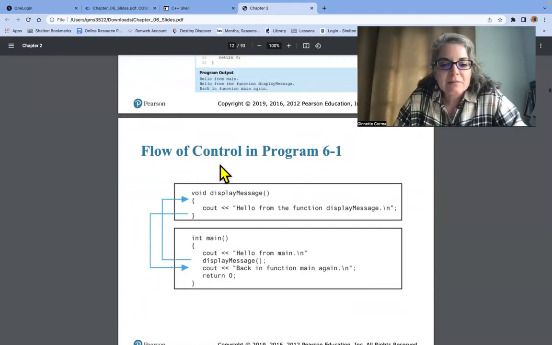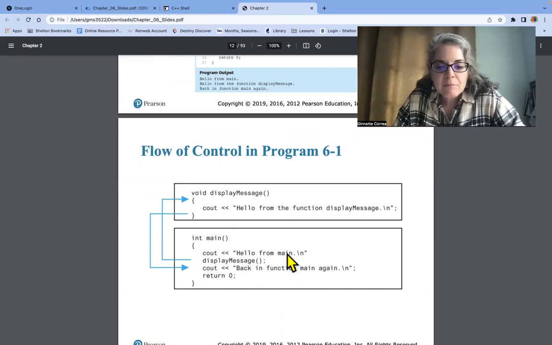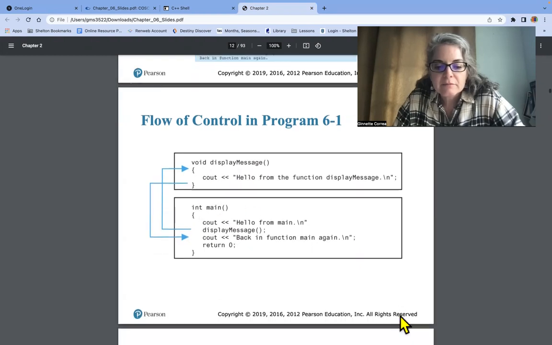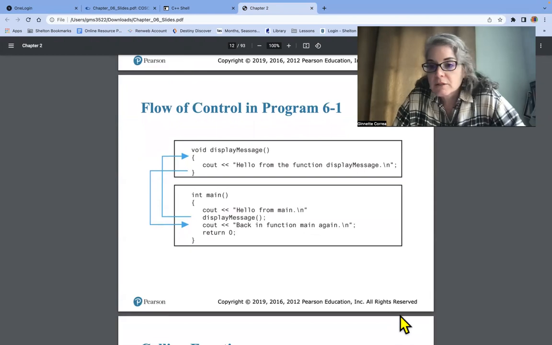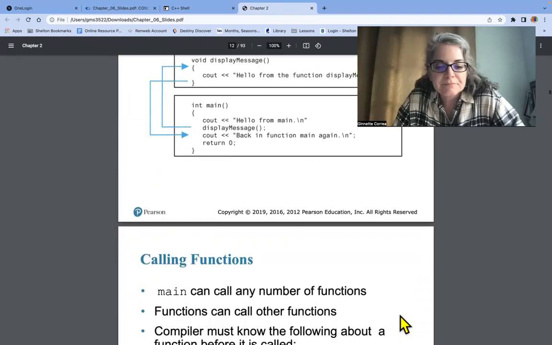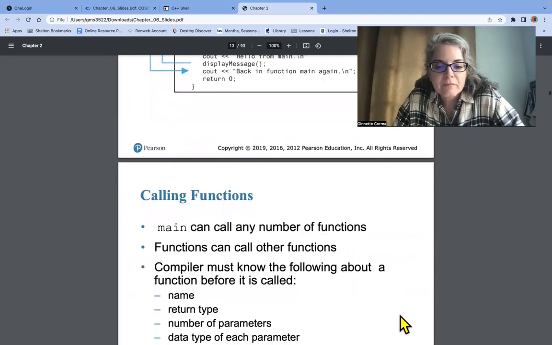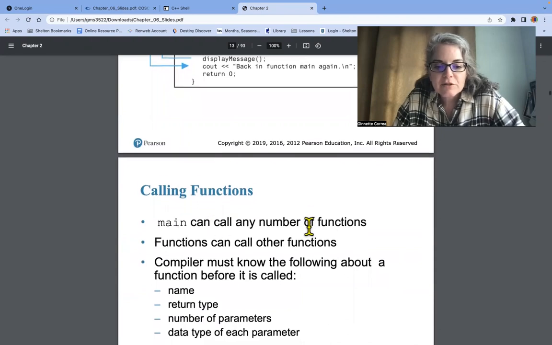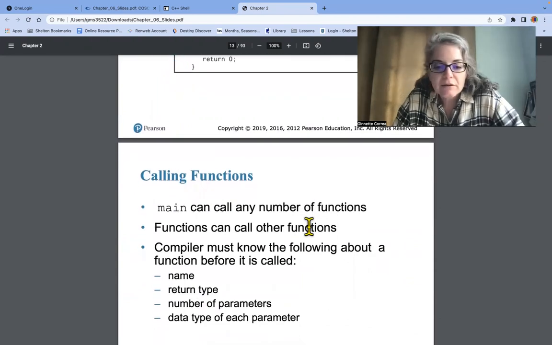All right, so these are some examples of our functions. Here is an example of the display message function. It first outputs hello from main. It then displays the message hello from the function display message. Then it couts back in function main. So this is a nice little program that you can type in and try out. Main can call any number of functions. Functions, like I said, can call other functions.